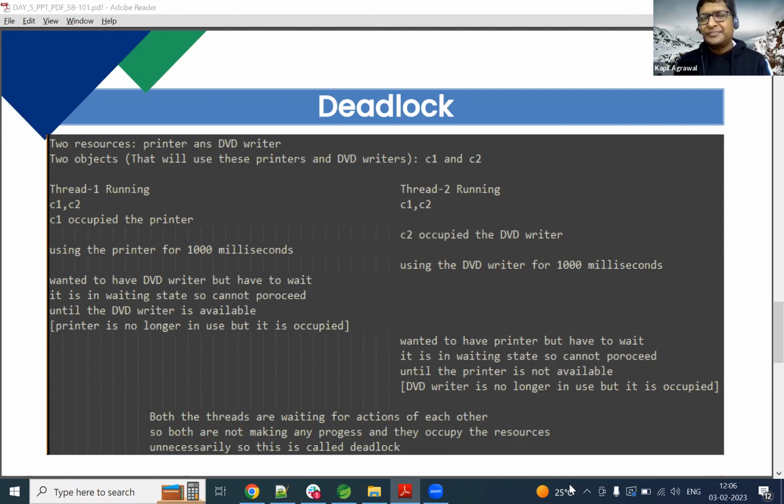First answer this question. Okay, stop. Now, first thing. I was telling you that thread 1 is holding the printer, waiting for the DVD writer. Thread 2 is holding the DVD writer and waiting for the printer. So can we say this is a situation of hold and wait? Yes or no?